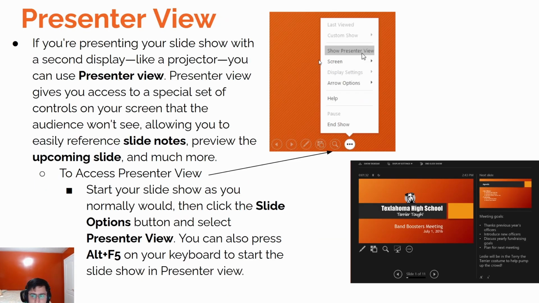But yeah. Then we have presenter view. So if we're presenting a slideshow with a second display, like a projector, we can use a presenter view. And presenter view gives us access to a special set of controls on screen that the audience won't see, right? So we can reference slide notes, preview the upcoming slide, and whatnot. So to access our presenter view, start the slideshow as you normally would, then click slide options here and show presenter view, right? And we can also press Alt F5 to start it, and then we'll see this, right?